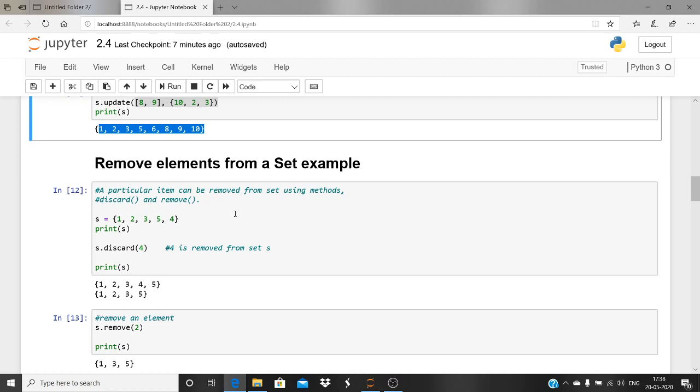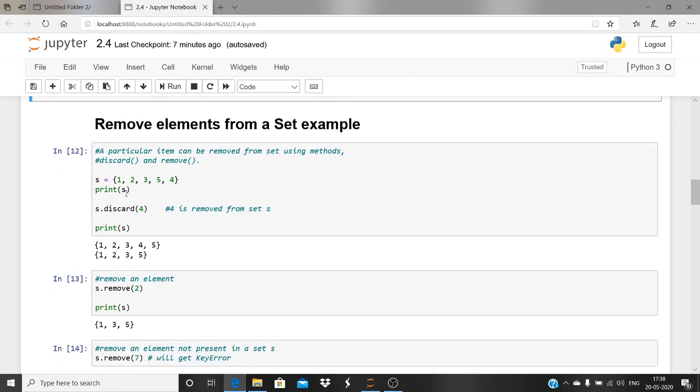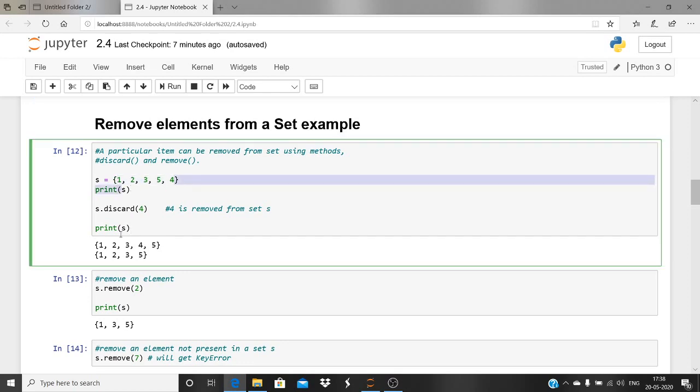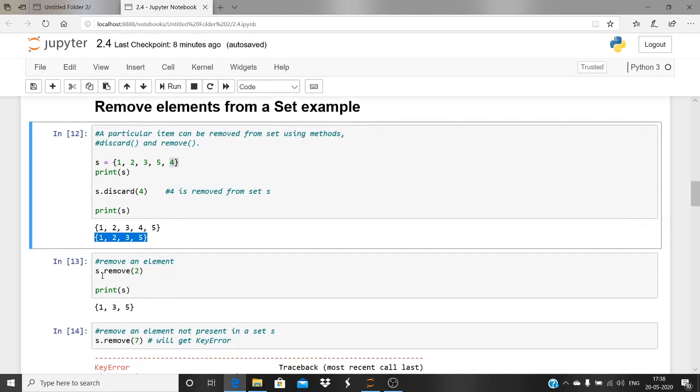So we are removing an element. There is a set 1 2 3 4 5, and printing s, we get it. And we use s dot discard 4. We are discarding the element 4. So look, we are getting 1 2 3 5 in the second line. So we discard it. s dot remove 2, we again remove element 2. It's pretty easy. Remove, discard. You can use it.